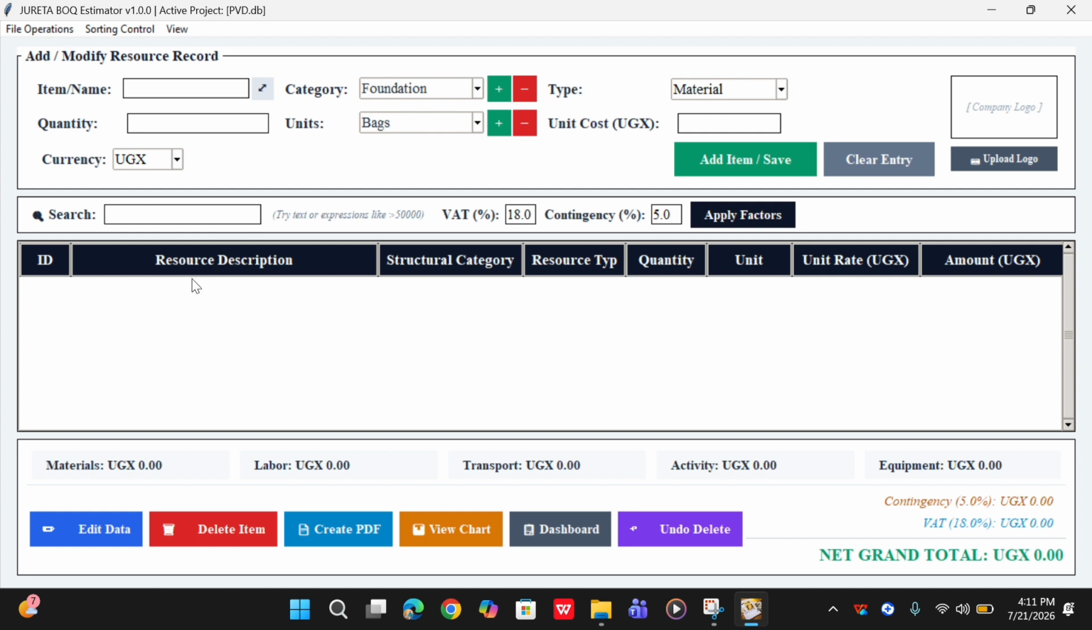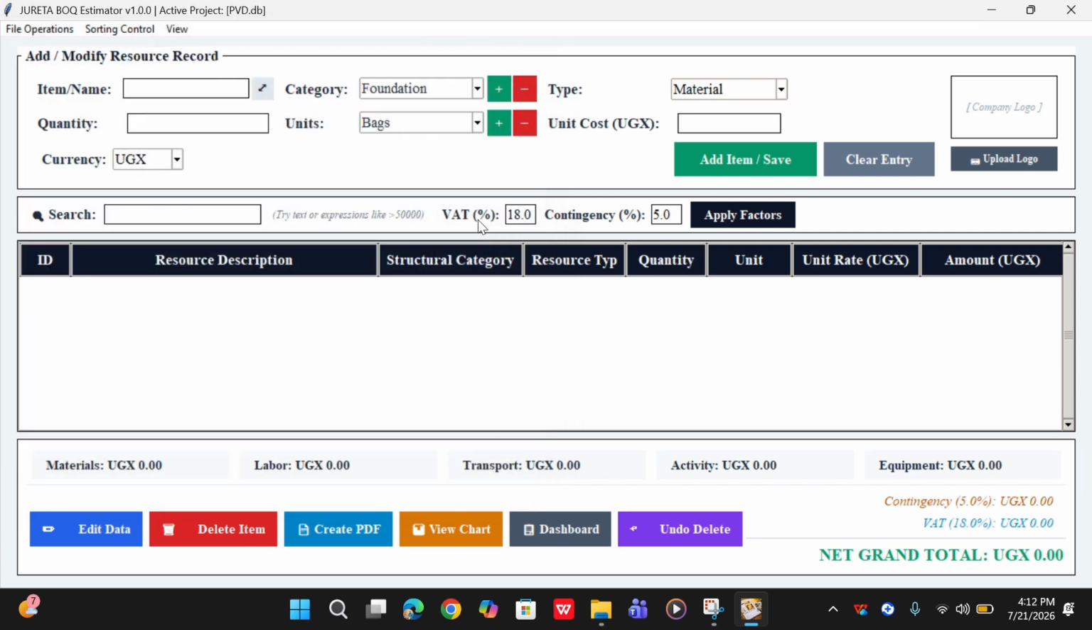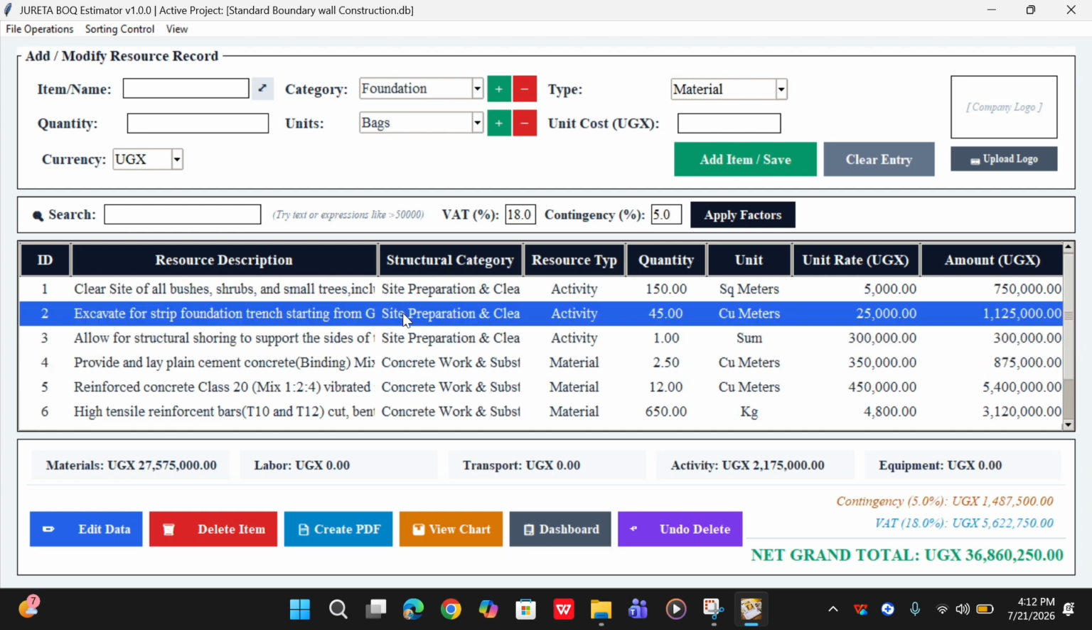I can press Control O, open. Then I come where? It's this one here, a boundary wall, standard boundary wall. I either double click it or click once and open. Whichever choice, either you double click direct or you click and open. Whichever way, it still works. You see, the project loads itself.